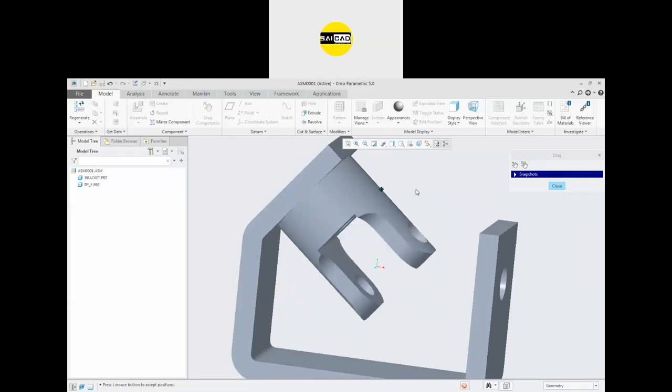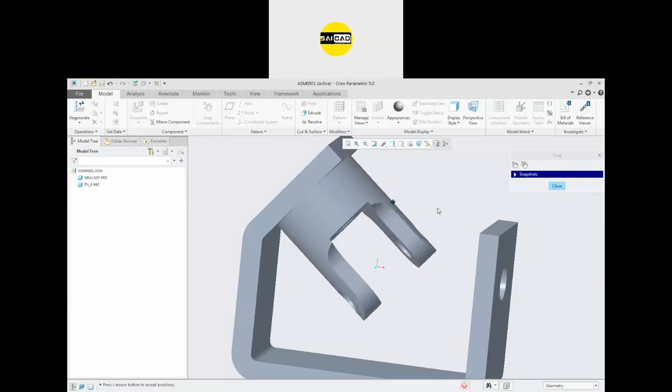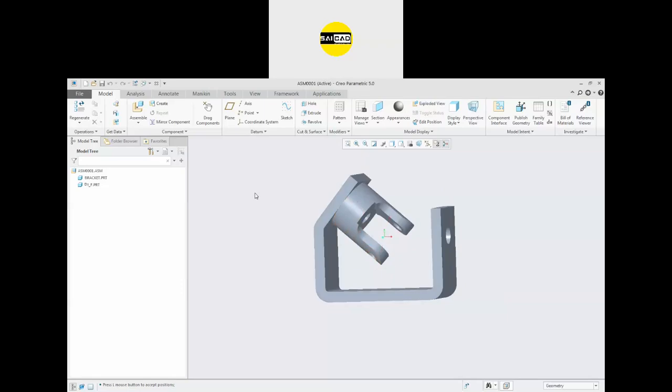It is different from SolidWorks. In SolidWorks, you don't define the joint. You don't have the joints option in SolidWorks, but in Creo, you have to define the individual joint to each and every part like that. So this is the part. This is the pin joint.